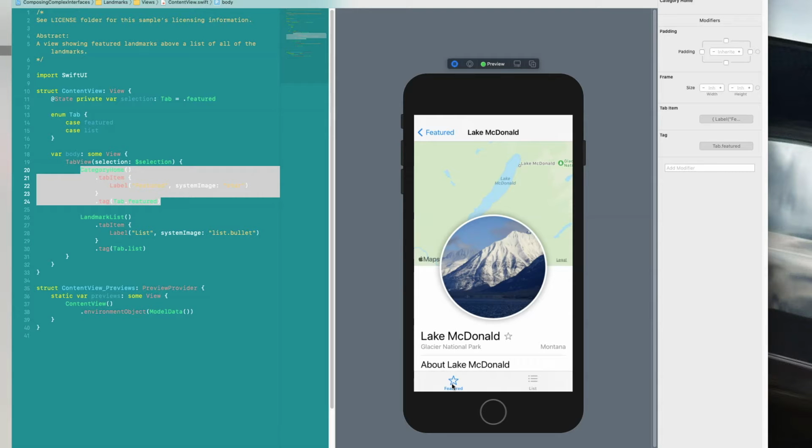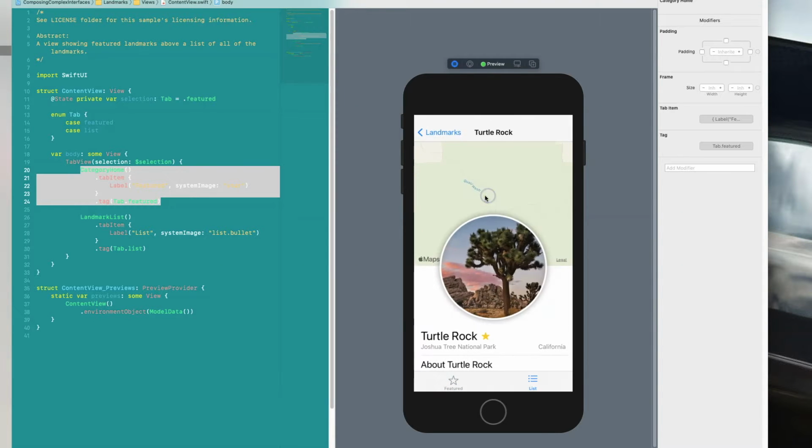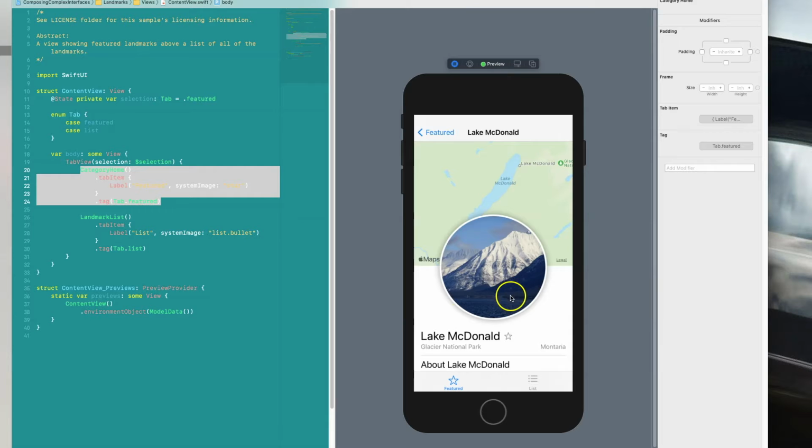I'm going to change that behavior because I found this to be confusing. For example, watch, I'll go to list and I'll pick Turtle Rock. So now landmarks is referencing the Turtle Rock detail view, but if I go to featured, Lake McDonald is featured.